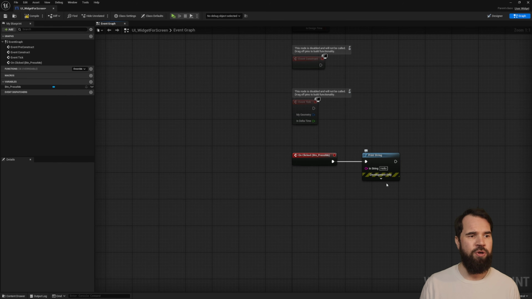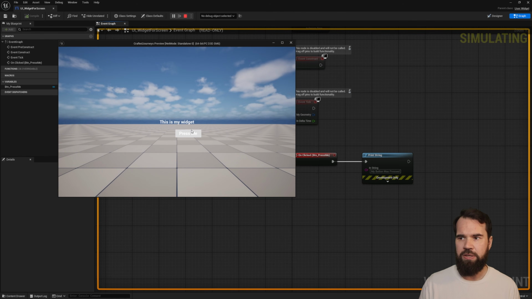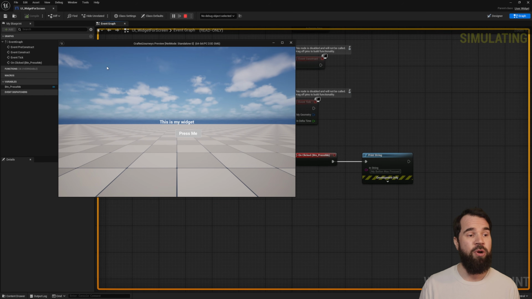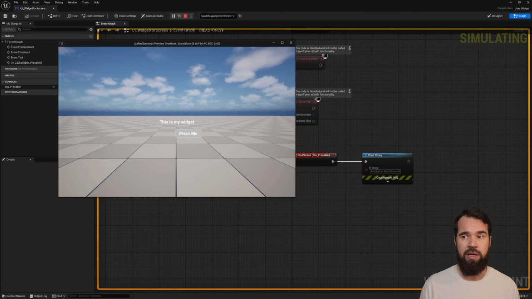Print string is going to show text on the screen, and I'm going to change the message into "my button was pressed." And I'm going to compile and save, and then I'm going to go and do play. So you can see here at the top left that once I press the button, the event is actually happening, and we're printing this message on the screen. So now we have some logic on the button.